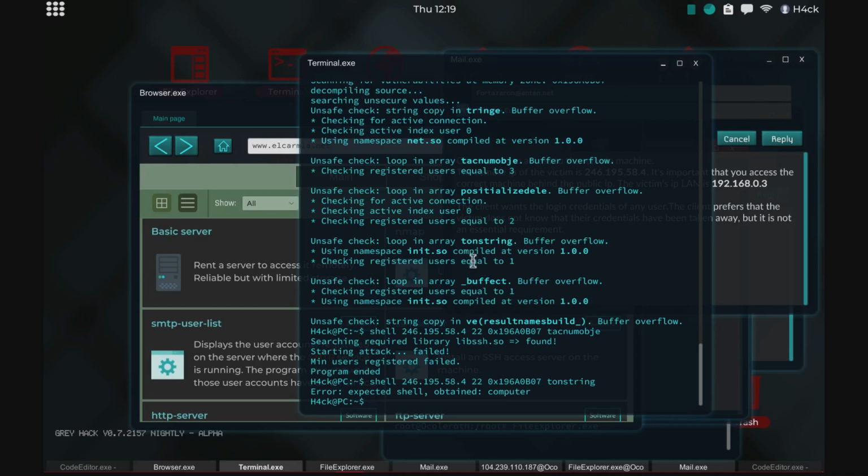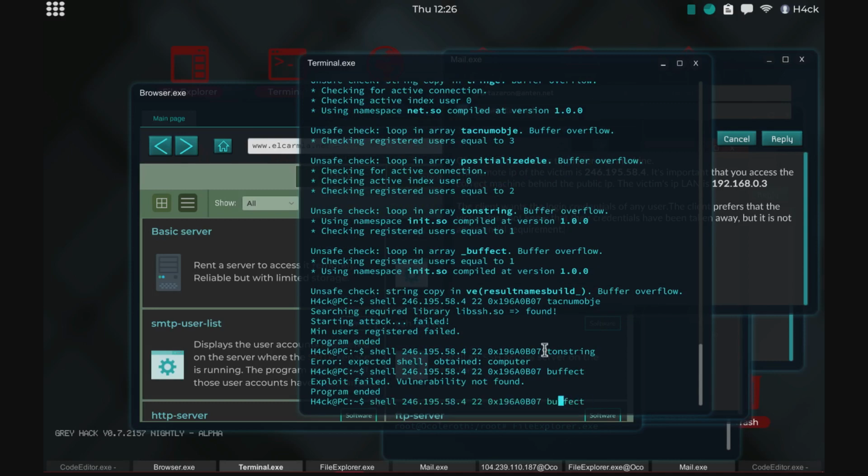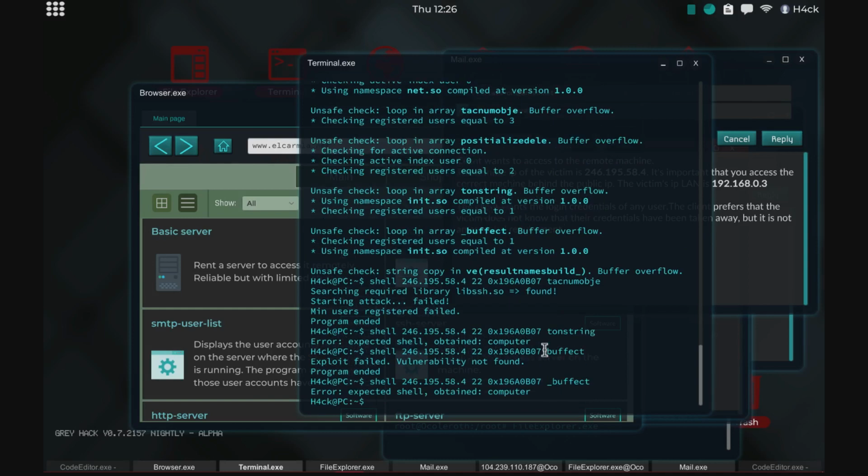Well, that's good. Then we know that the registered users 1 works and that the init version is 1.0.0. So this one should also work. Hopefully this one gives us something more useful. Okay, this is bugged. Oops. Needed to add this. Expected shell, and we got computer again. So this one also gives computer, unfortunately.